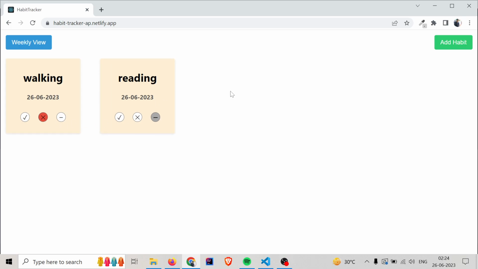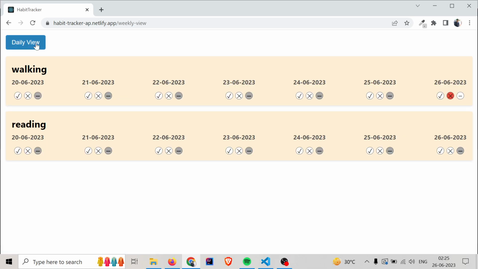Okay, so this page shows the daily habits, for a single day. If you want to see the whole 6 days of all the habits, we can go to the weekly view page by clicking this weekly view button. Here we can see all the previous 6 days along with the date created for each particular habit, and again for each day we can update the status.